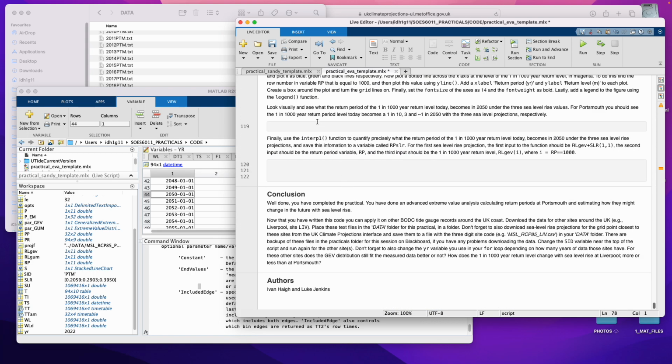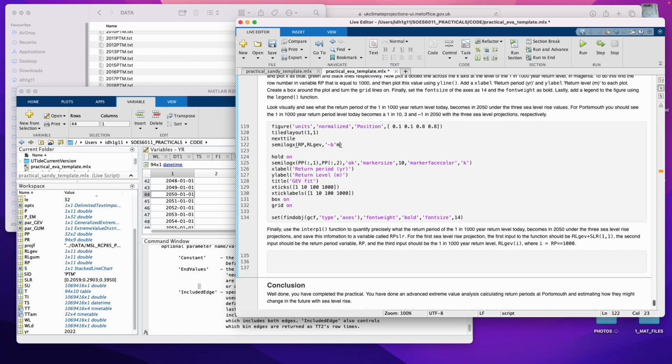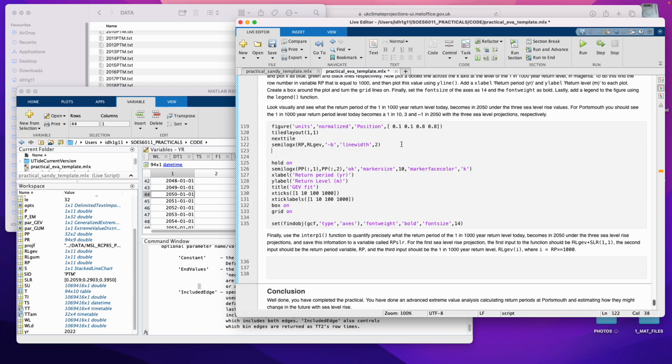Okay, now what I'm going to do is plot my GEV, my Gumbel distribution down here. I'm actually going to make the line width a bit bigger, so it's 2. Okay, and then let's put the hold on, make sure that's on there.